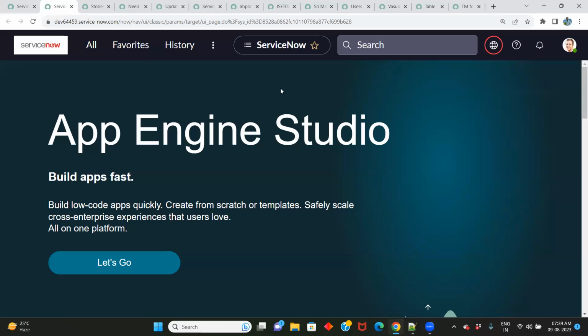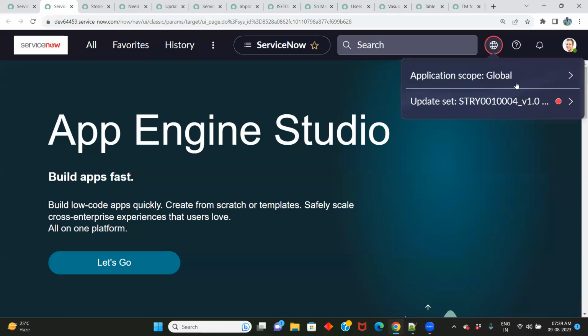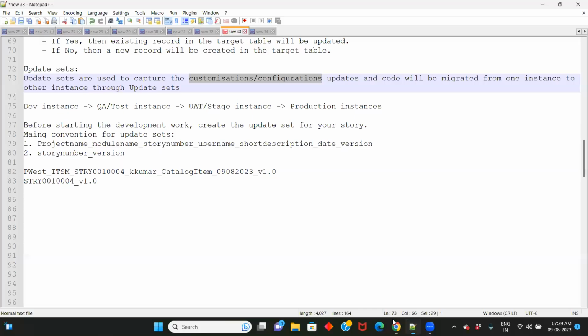Now we created the update set and made it current. The next step is nothing new: as usual, you create your catalog items, your tables, your fields, and your configurations. Everything will automatically be captured in this update set. Before that, we'll understand a few theoretical things related to update sets.